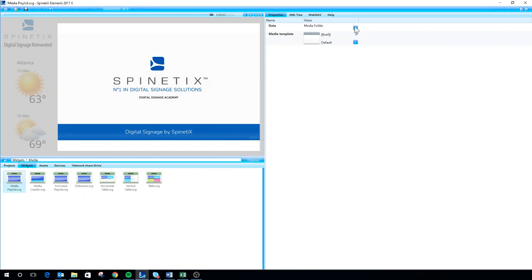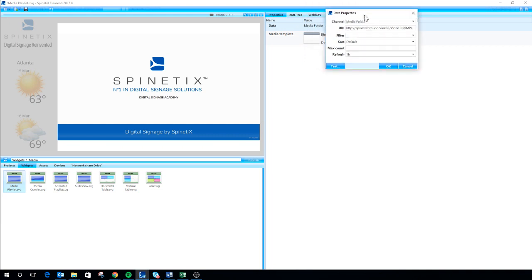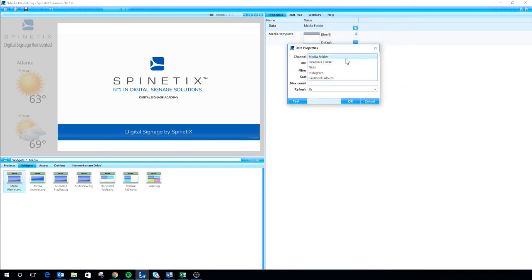Alright, from here we're going to click this radio icon. So we need to tell the widget where to look. You have some different options that you can choose, but we want to choose a media folder for this tutorial. And then you're going to use a URI from a location on your network, and we'll go into some more detail on this later. You could also filter what's in this location based upon photo, videos.